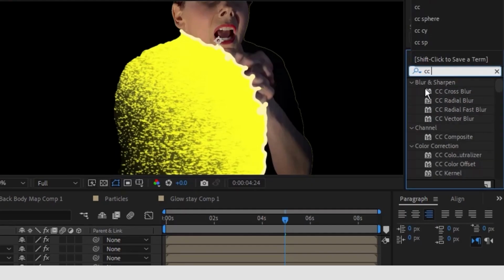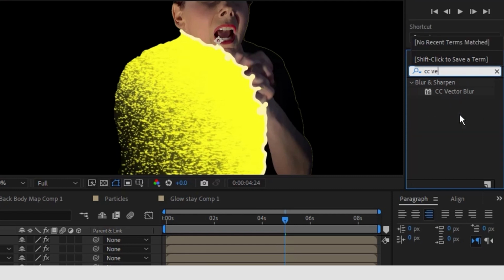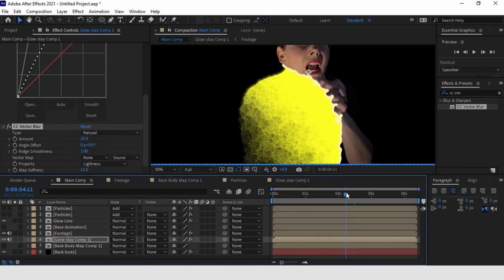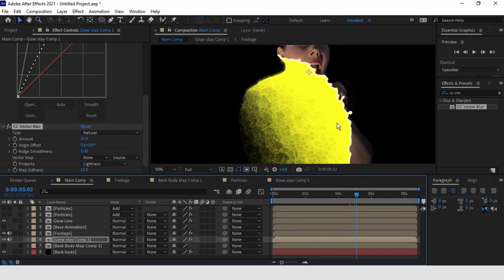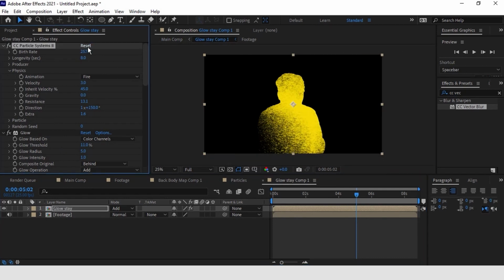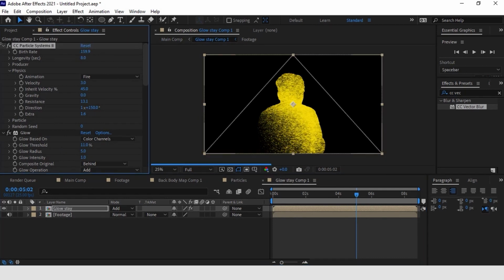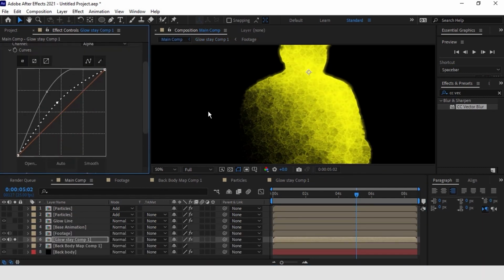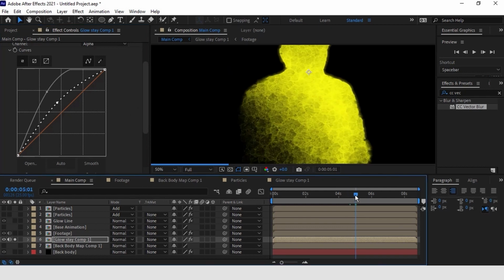Let's type here CC Vector Blur in Effects and Presets, and with this amount we can get a really cool effect. I think the really cool effect starts from 30 to about 55, and at 30 we will connect the particles. Really cool. If you solo the glow stay layer, it will show your particles. As you can see, with these two layers and with the changing of the effect, we can get a bit of connection between these particles. It really looks like some kind of matter.